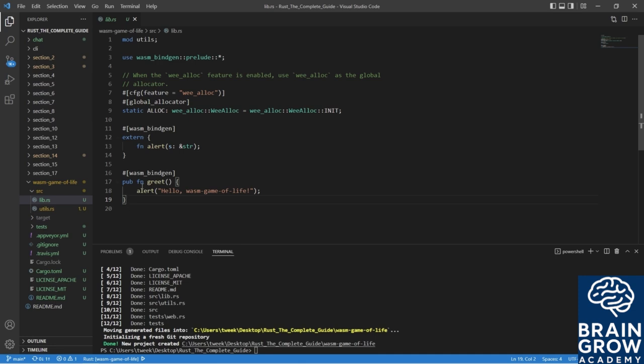And so what we're going to do by running this template is call our greet function inside of our WASM executable per se, and our greet function is going to call on the JavaScript alert function, and we're going to print out hello wasm-game-of-life.